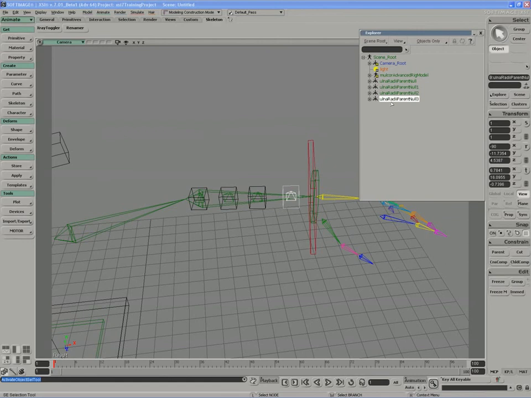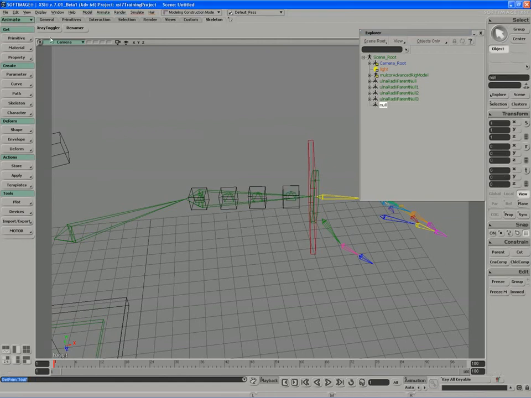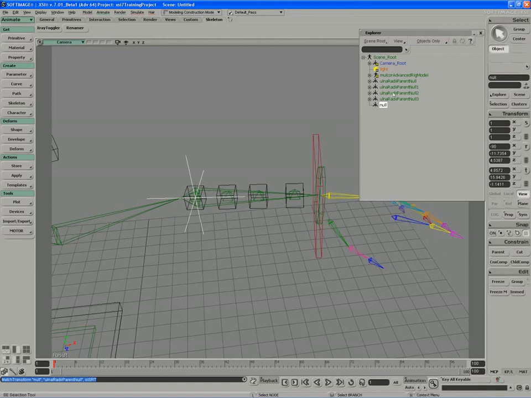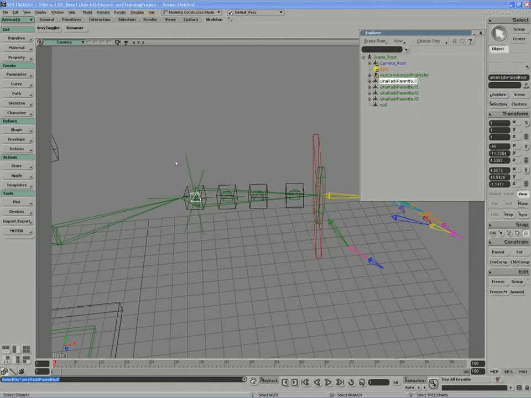I'll bring them together under a common hierarchy by getting another null, matching all transforms to my ulna radii parent null, and making those 4 hierarchies, those 4 two-object hierarchies, children of this null. So this becomes the rig parent null.